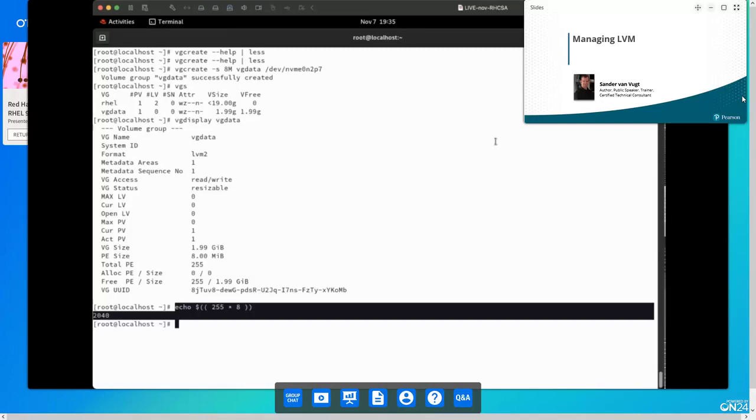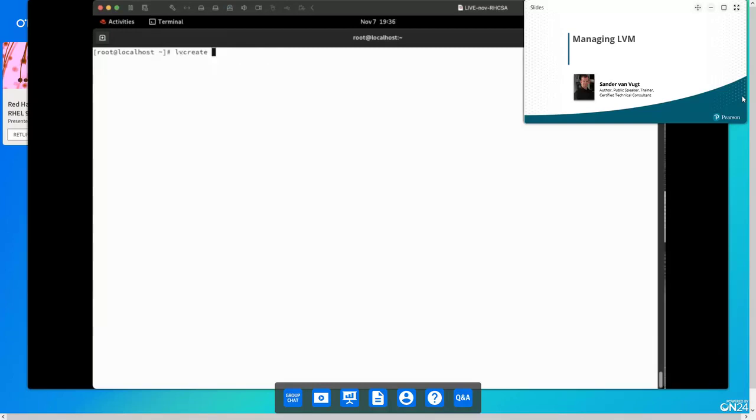Why is that important? Well, that is important for the next step, because in the next step, I'm going to use lvcreate to create a logical volume. lvcreate, I use it with a couple of options, minus n for the name.